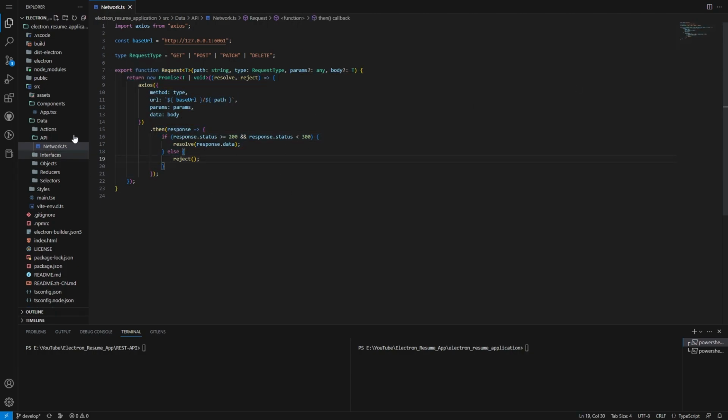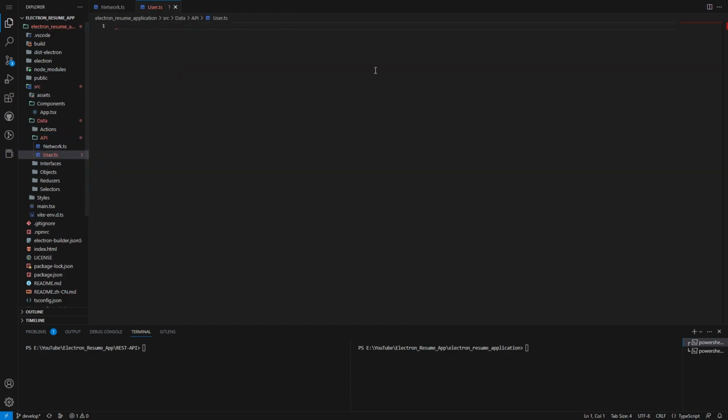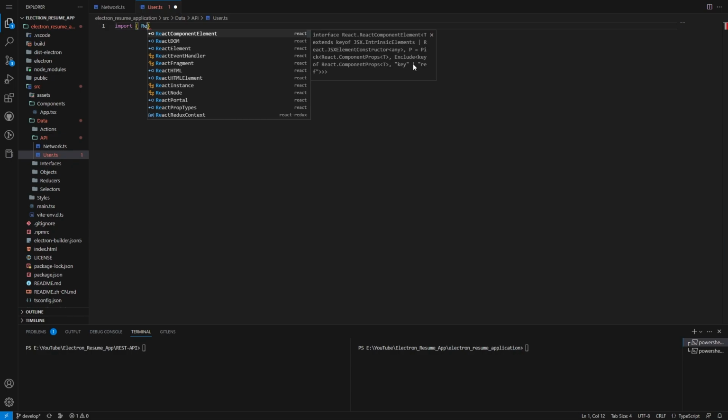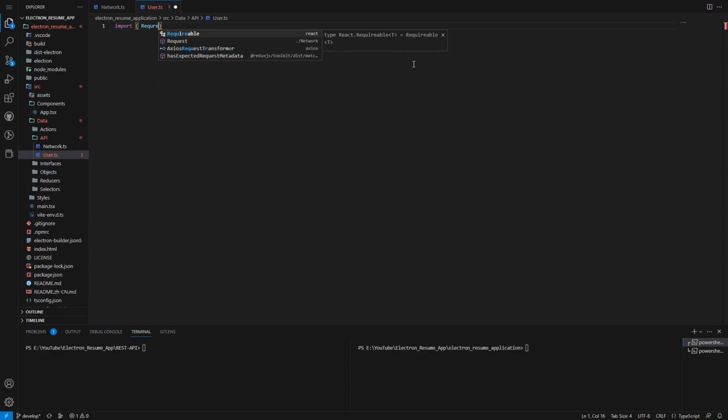Okay. So what we want to do now is we are going to create a couple files here. We want to make one called user.ts because this is what we're going to be logging into. Let's go ahead and import request from /network. We're going to change this obviously to data react.